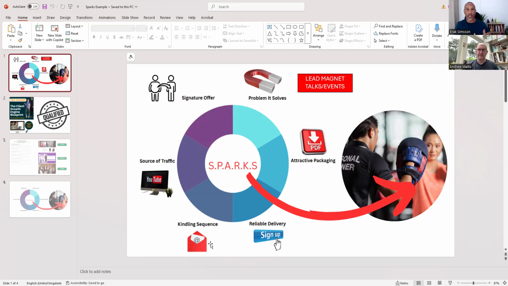But the key thing is they're automated, which means you can be working with a client, you can be on holiday, you can be sat watching Netflix. You're not physically doing anything. You've set this up and it's working in the background. And then the final element you need is a source of traffic to get eyeballs onto your lead magnet.